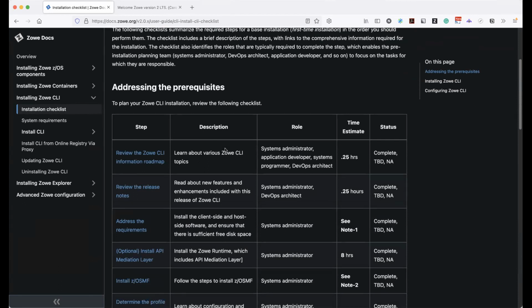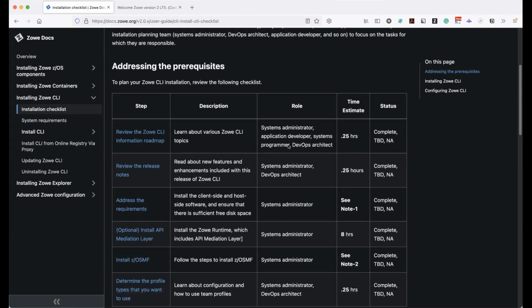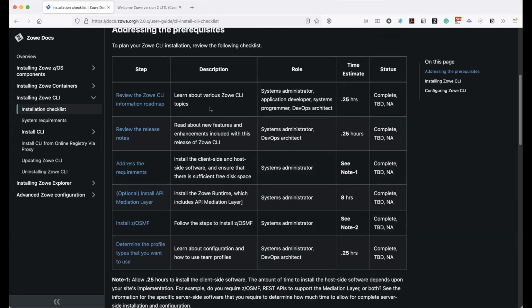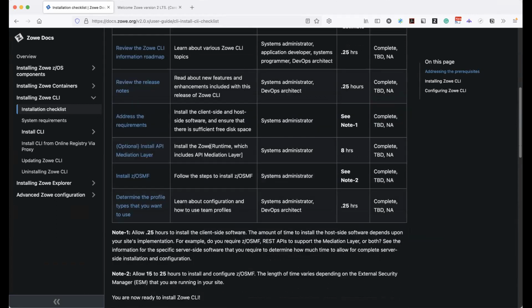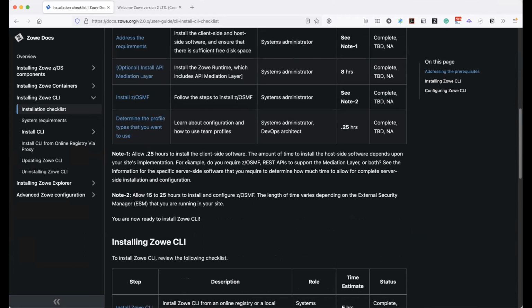And what's more, we also provide this detailed table where we list all the user roles who will be responsible for performing a certain step, as well as a time estimate to help you determine how much time it will need. Hopefully this will give our Zowe CLI users a better idea before they dive deeper into the installation. You can also print it out if you want, to guide you through your journey of installing Zowe. So this is just an example.